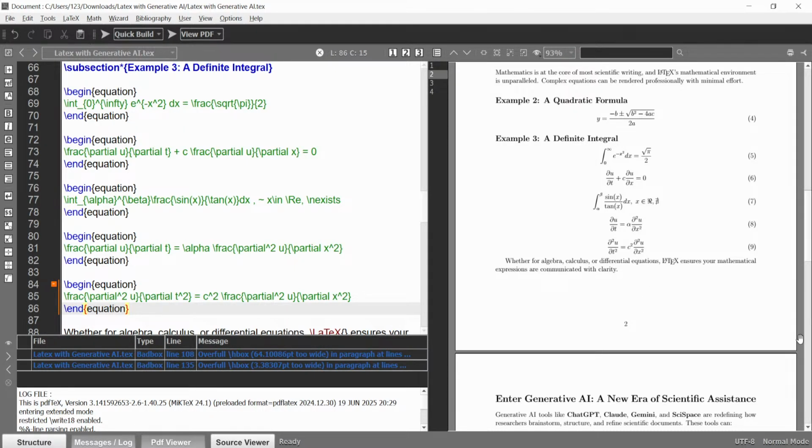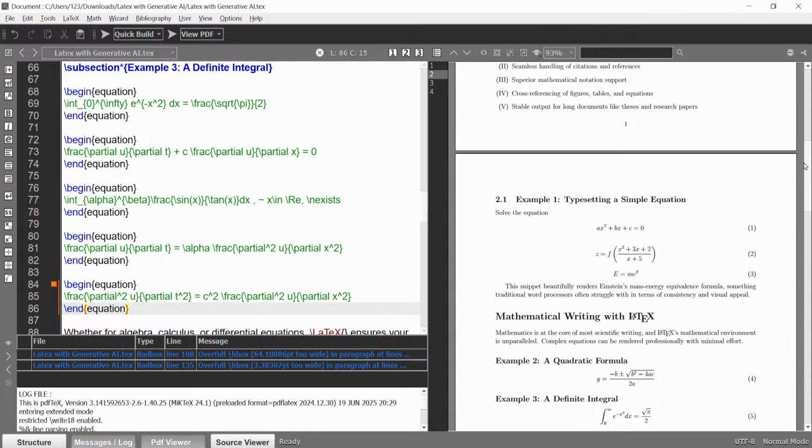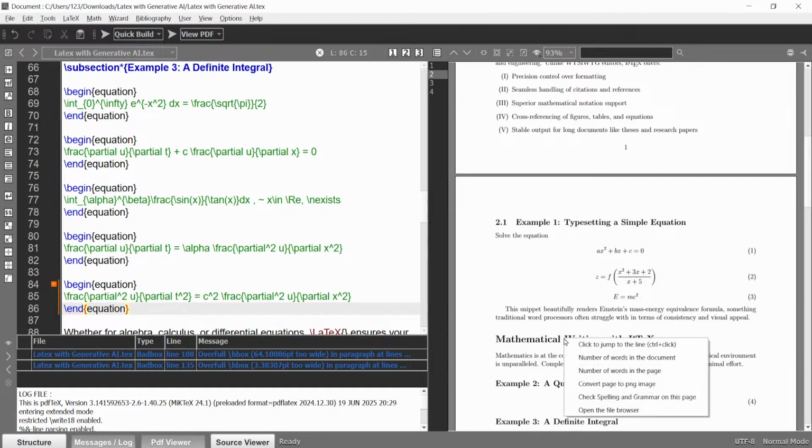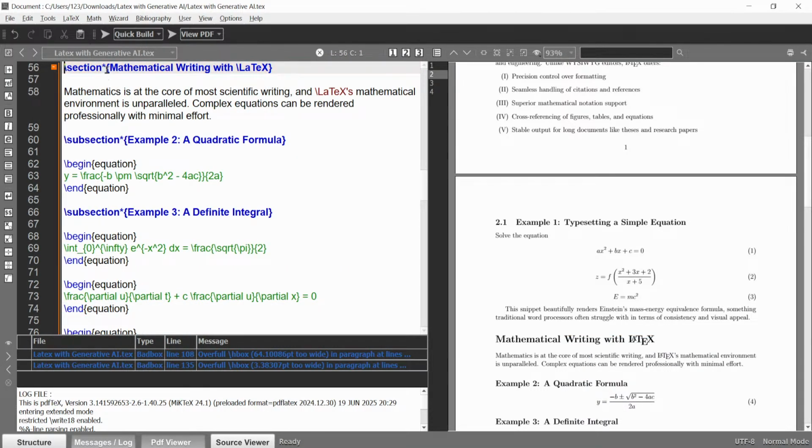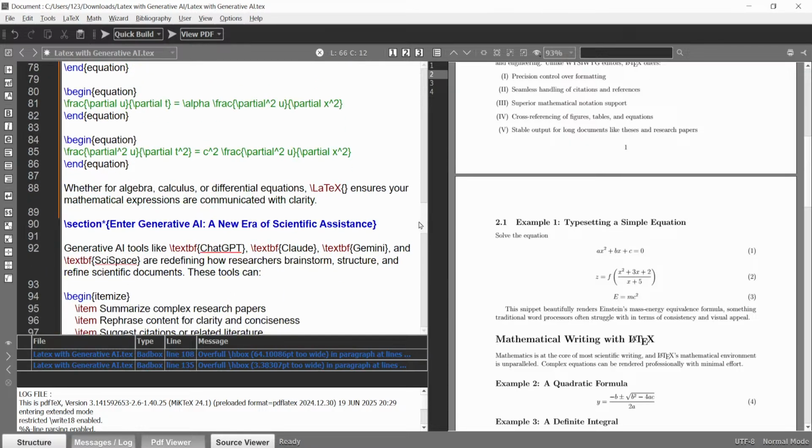Sometimes we need the numbers within the section, and we can do that also. First I have to convert everything into subsections. This is also a subsection, and I have to remove this sign. This is again a subsection, this is also a subsection, and then this is a section. Build the file.